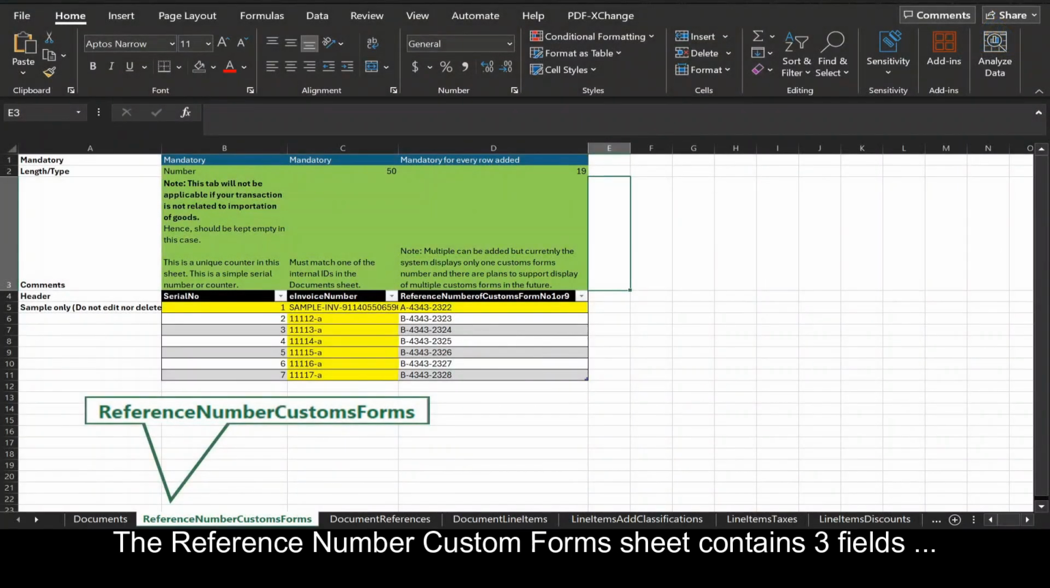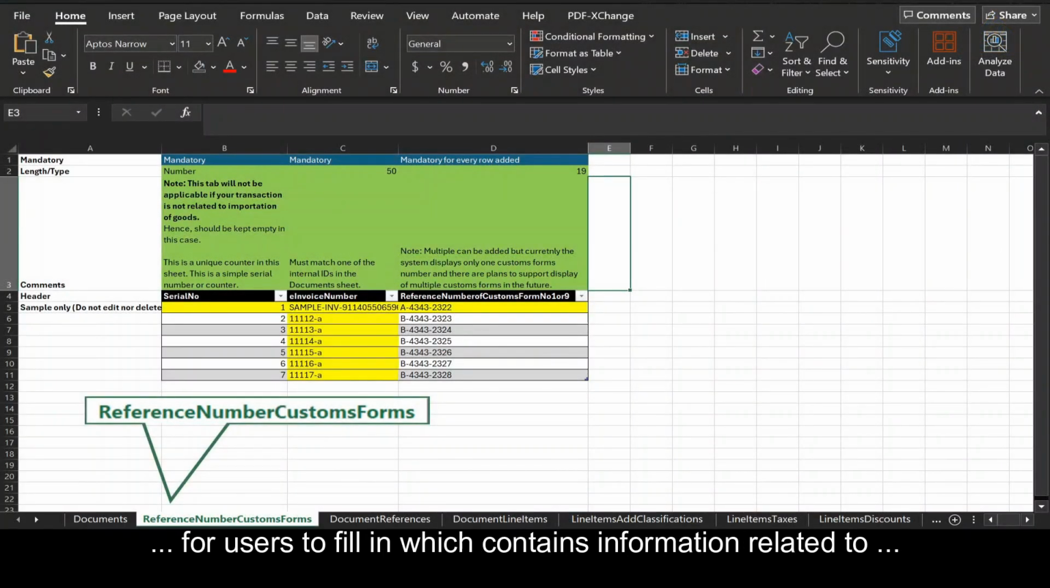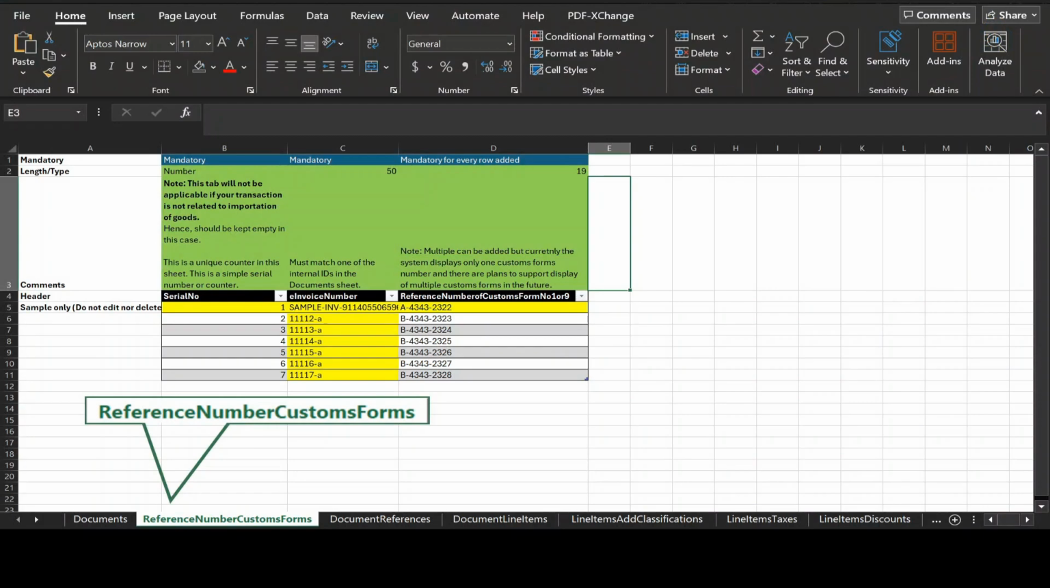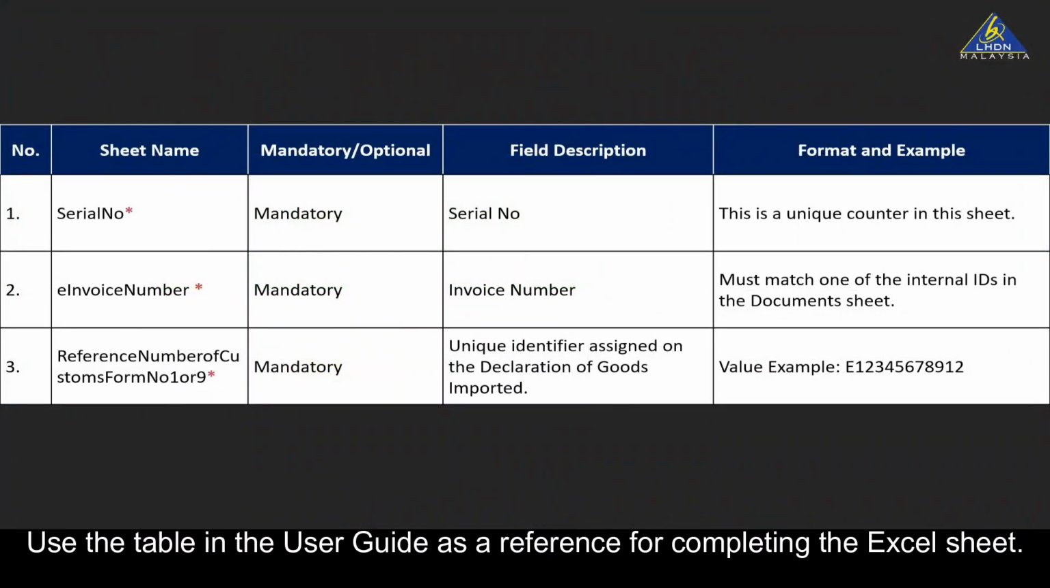The reference number custom forms sheet contains 3 fields for users to fill in, which contain information related to custom import forms for the document in the documents sheet. Use the table in the user guide as a reference for completing the Excel sheet.